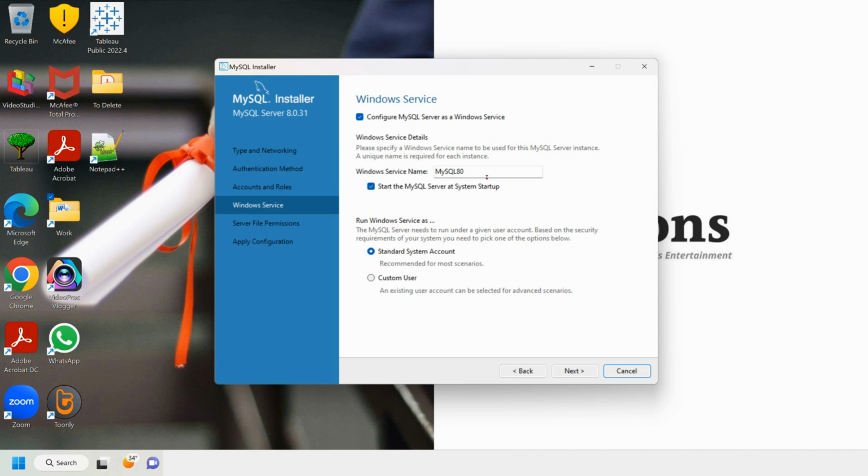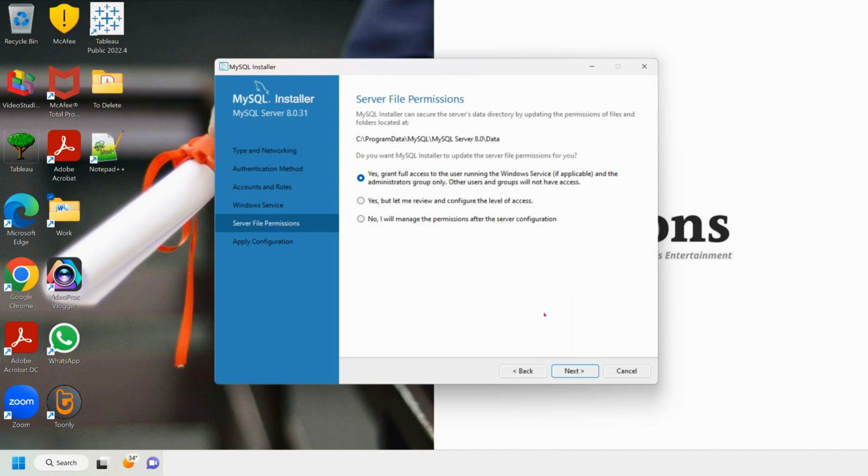Windows service name is MySql 80. Don't do any changes. Don't select anything else other than the default selections here. Start the MySql server at the system startup. Either we can uncheck this, if you want your MySql server to not start on startup. Okay, so click on next. No changes on this.